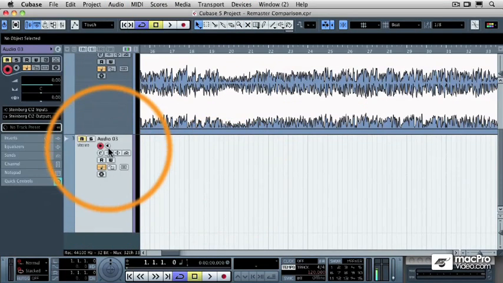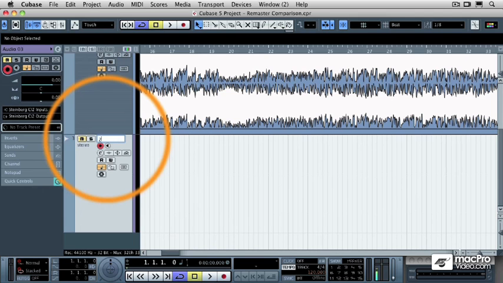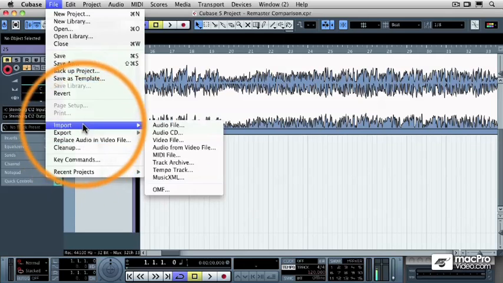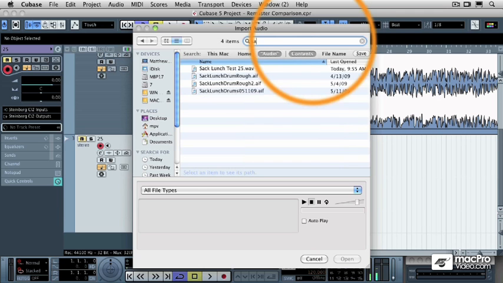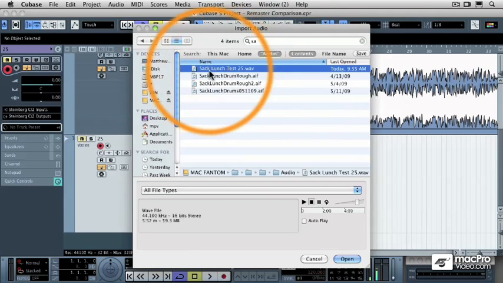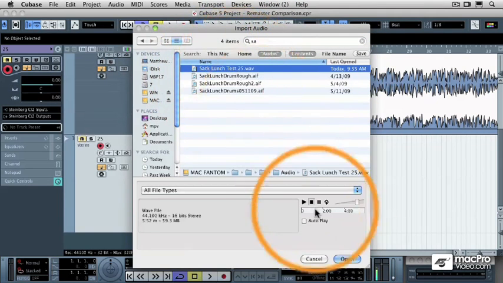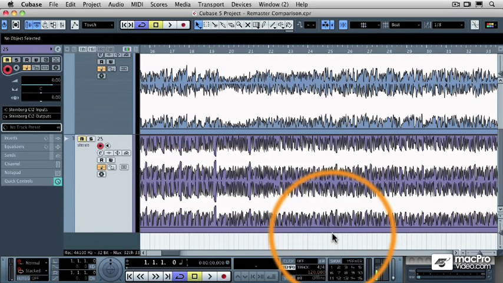And I'm going to change the name of that track to just 25 to represent the 25% maximize that I had the maximizer set to. And then I'm going to import that audio file into this project. So I'm going to go to the audio folder and do a quick search for that file. There's our 25 file, so let's go ahead and insert that into the project.